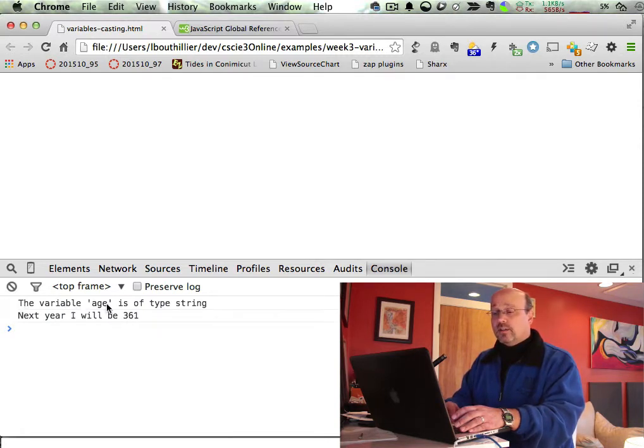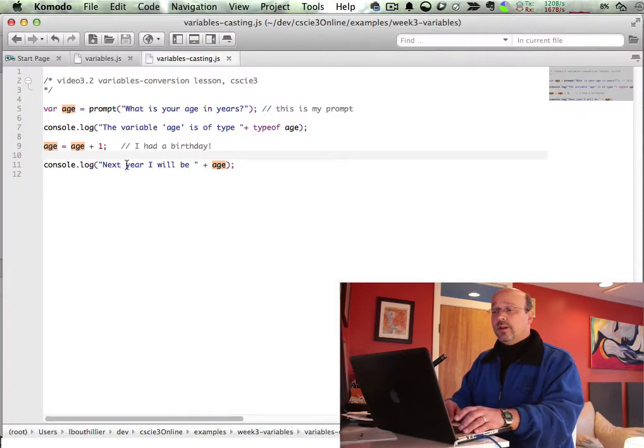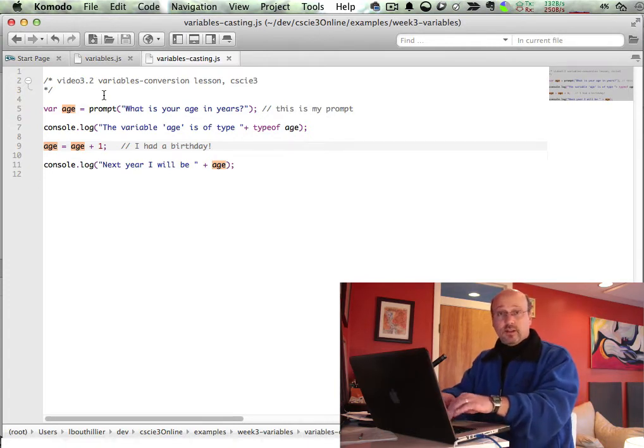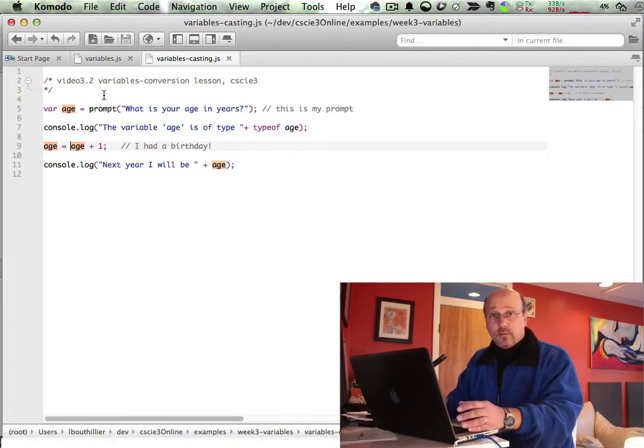It's also showing me that the variable age is of type string. So you can see what's happening here is age is of type string because prompt returns a string to your variable. I could have easily typed my name. I could type anything I want into that prompt. It didn't have to be a number. So JavaScript treats whatever comes back from prompt as a string.